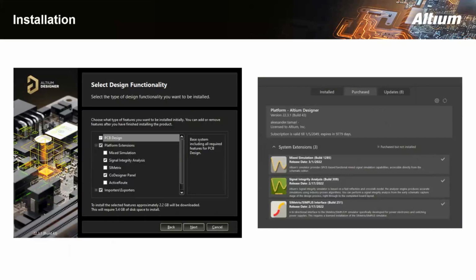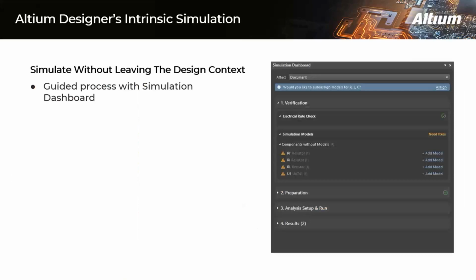As you can see in the screenshots, we can install it during the installation process by checking this Mixed Simulation option. If not, we can use this extension updates panel, where you can install the Mixed Simulation so that we can perform the simulation inside Altium Designer.